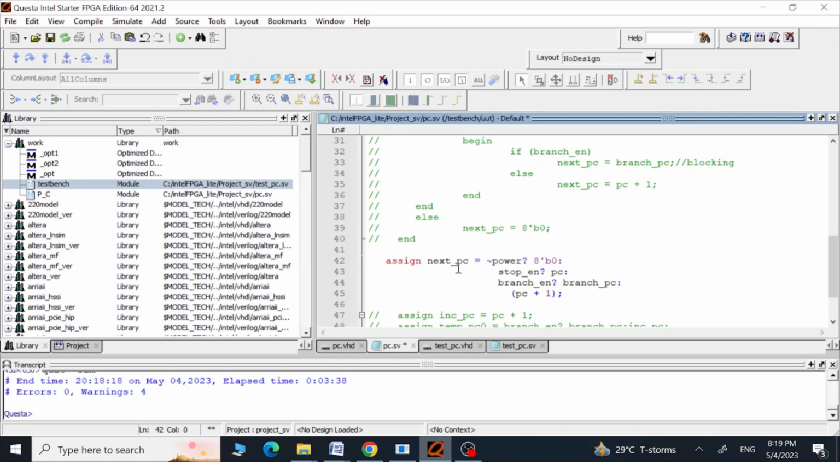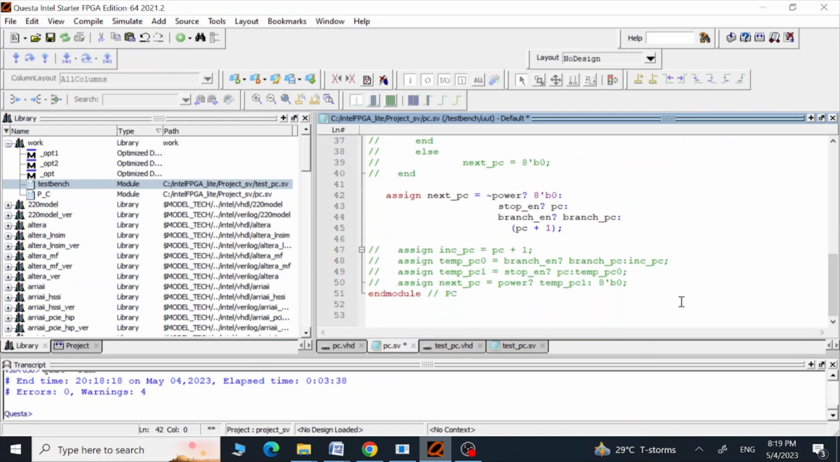Here we are checking, we are saying here branch enable. If it is going to be true, give this branch PC to next PC, otherwise this increment like this and give that. And first of all we are going to check the power. If power is going to be 0, give PC this one. If power is going to be 1, then check if stop enable is going to be 1 also, then give this PC to next PC, otherwise do this. So this is the same logic which we are implementing above in these 4 lines.